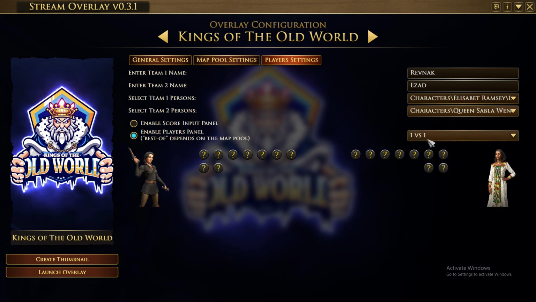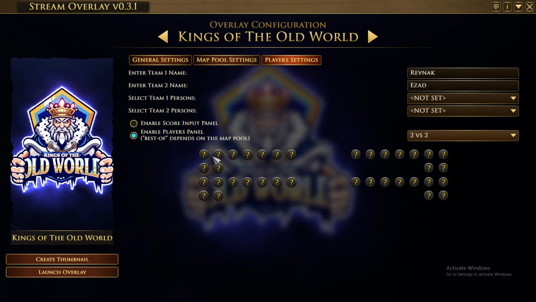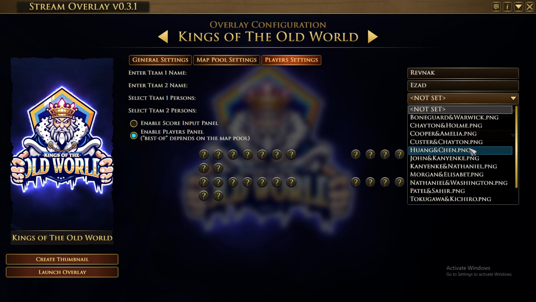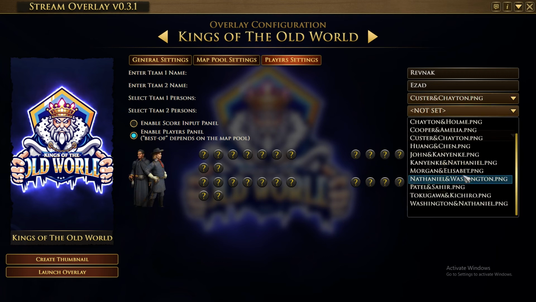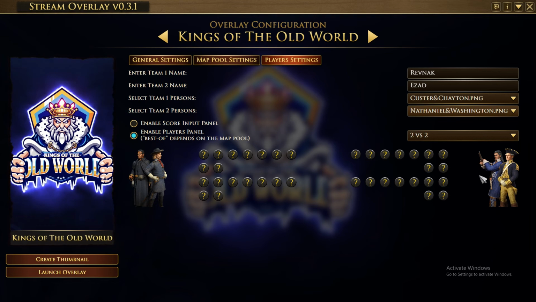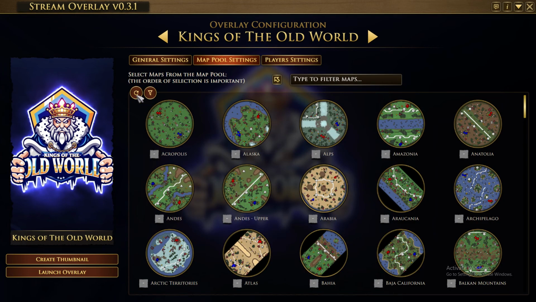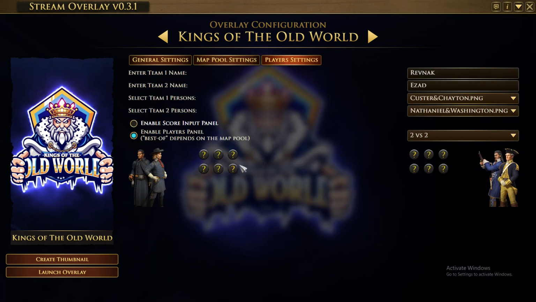Any character in the game, which is pretty cool. You can also select it to 2v2, which obviously doubles the set size, and there's a whole other set of icons, which is really cool. So if I wanted that, I might change the map pool to something a bit smaller. Let's say it's a best of 3. Go to the player settings, it becomes a best of 3, right?